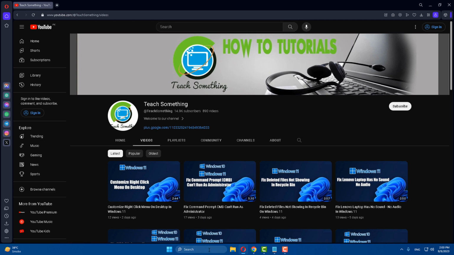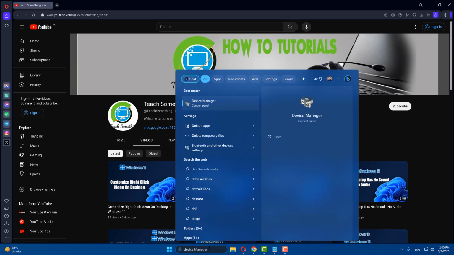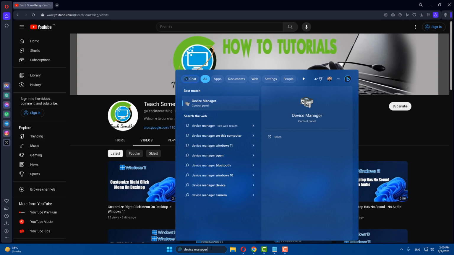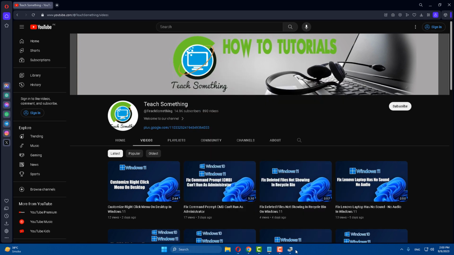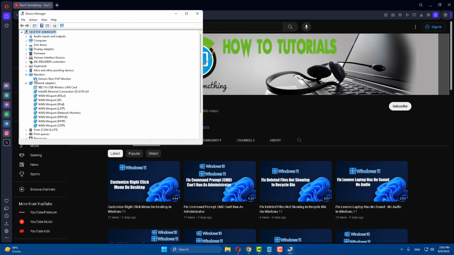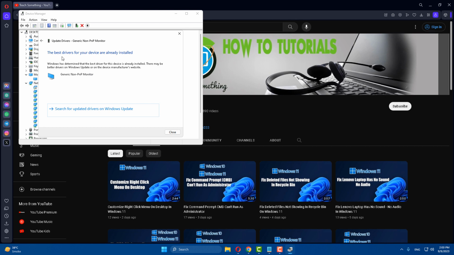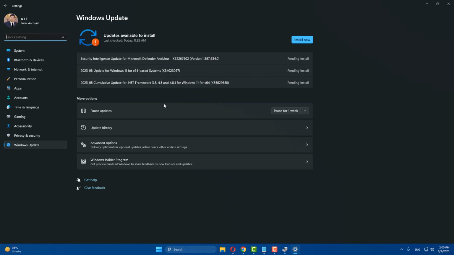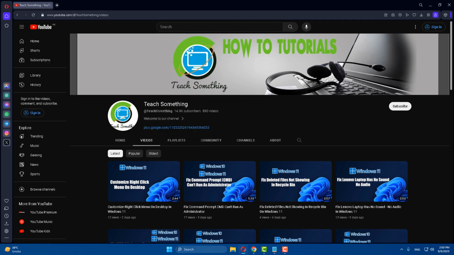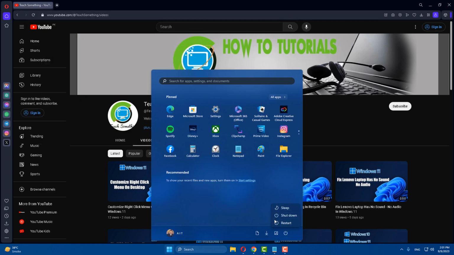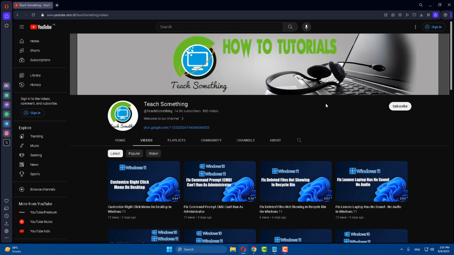The next method is that in the search box type device manager. Open Device Manager. Select Monitors, select the driver, click on Update drivers, click on Search automatically for drivers, click on Search for updated drivers on Windows Update, and if any update is available, then download and install it on your PC. After installing that, restart your computer, and I'm sure that after restarting your computer, your problem is fixed.